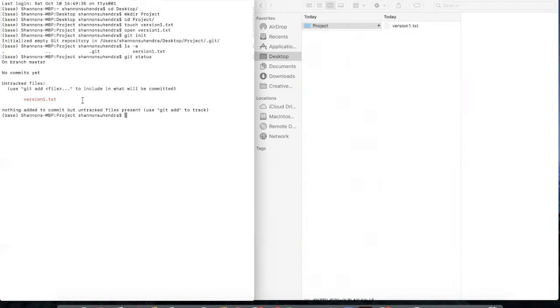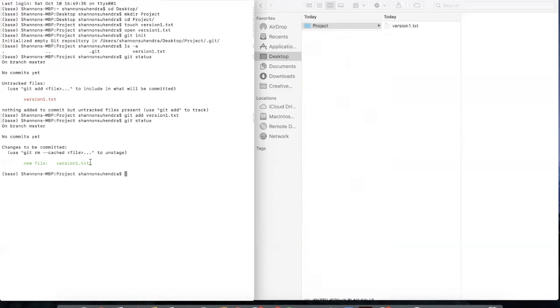In order to add it in your staging area and to start tracking changes in it, we can use the command git add and then write our file name. We can run git status again, and now we can see that the file has been added and it is now in our staging area.